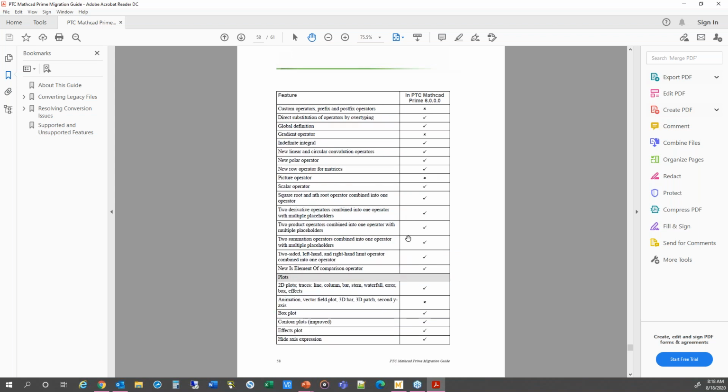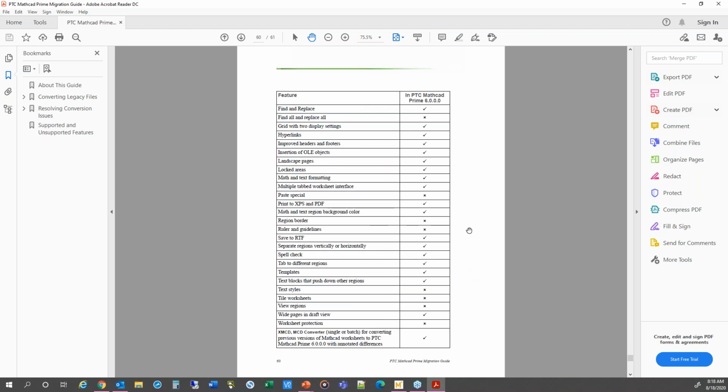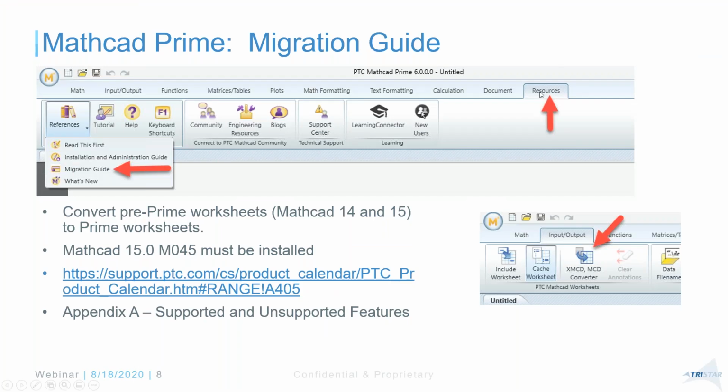So there are a lot of things that Mathcad 15 can do. I think Prime is going to be able to do 100% of the things that a lot of you are using Mathcad 15 for. But for some of you who are using Mathcad 15 for some very detailed niche things, there may be some things that haven't been carried over into Prime, and they might never be. So I wanted to let you know that this was available at the end of the migration guide, under the resources tab inside of Mathcad.